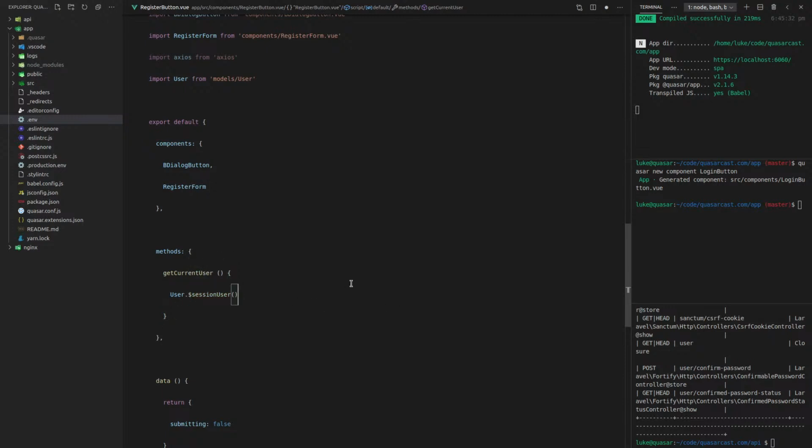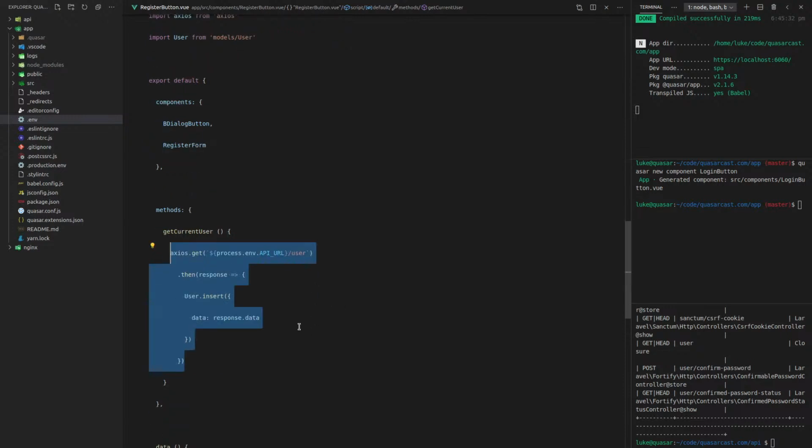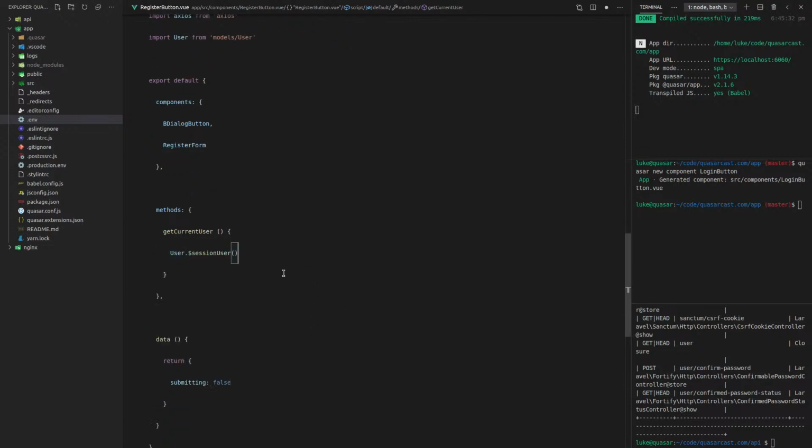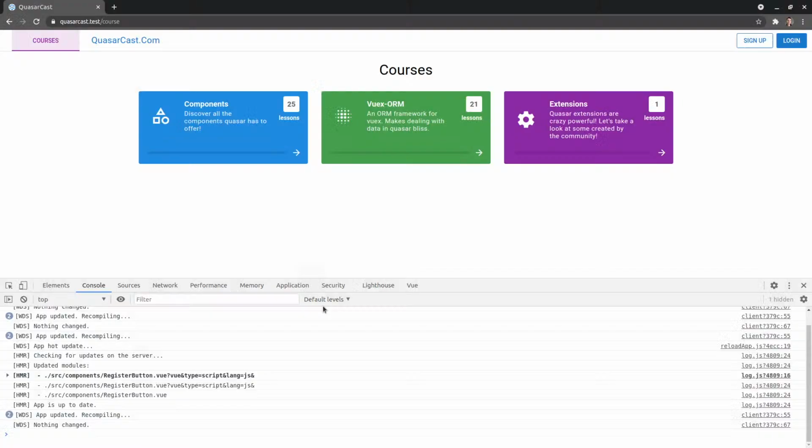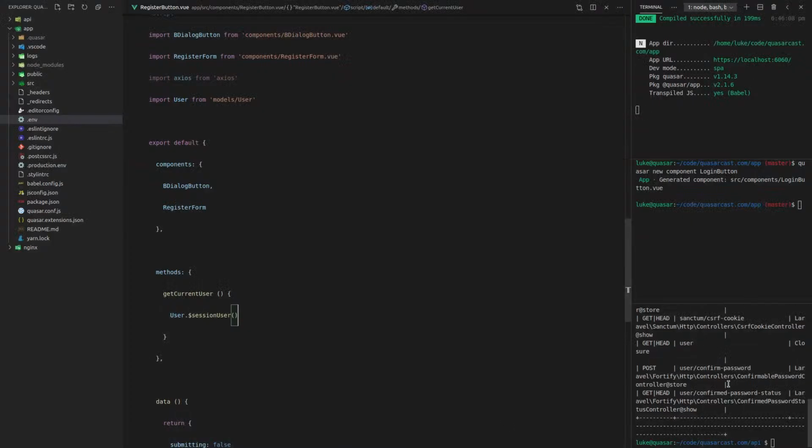Okay, so was there anything I'm missing here? No, we didn't do anything there. So we just say user and then make sure that we get the session user. I'm not doing any error handling there, so I probably should, but I'll focus on that later on. So let's see if that works with the register button now.